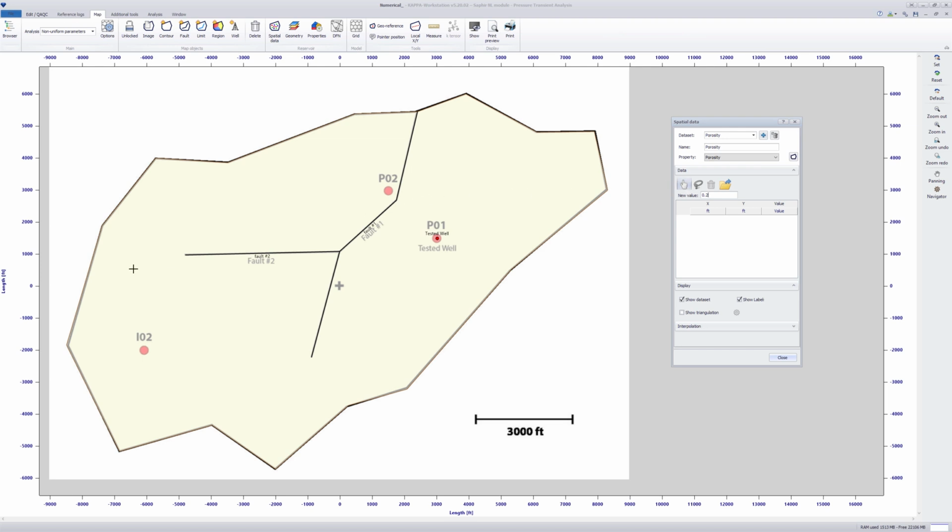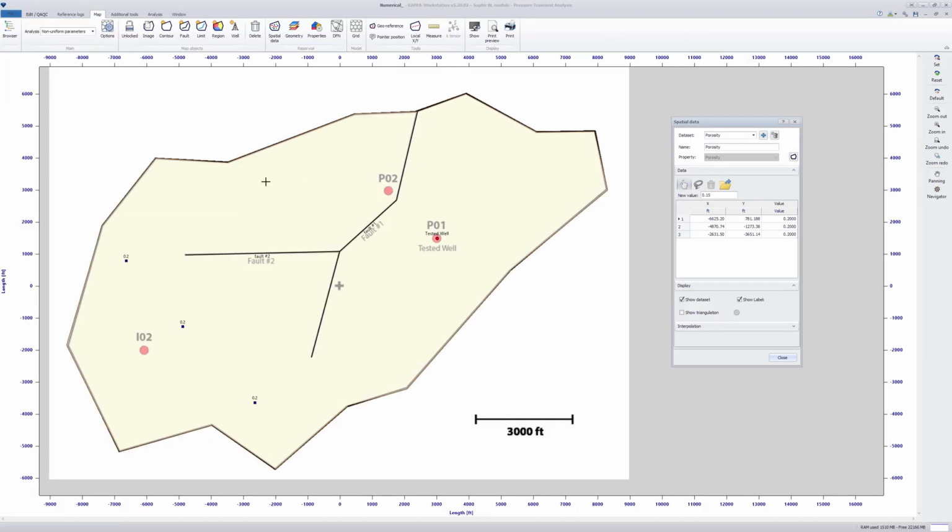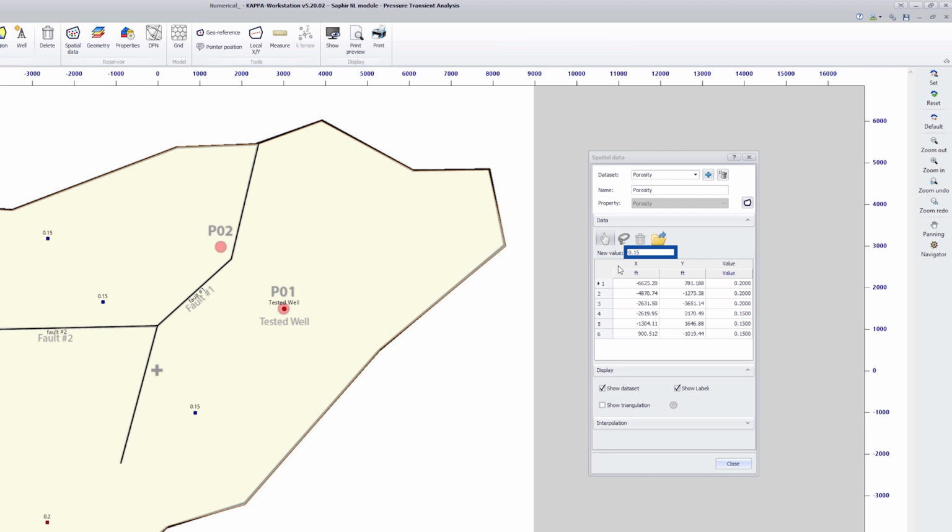Next, click 3 times in the southwest corner on a line from northwest to southeast. Change the porosity value to 0.15 and position 3 points in the middle of the reservoir, parallel to the first line. Finally, do the same with the value of 0.1 in the top right of the map.